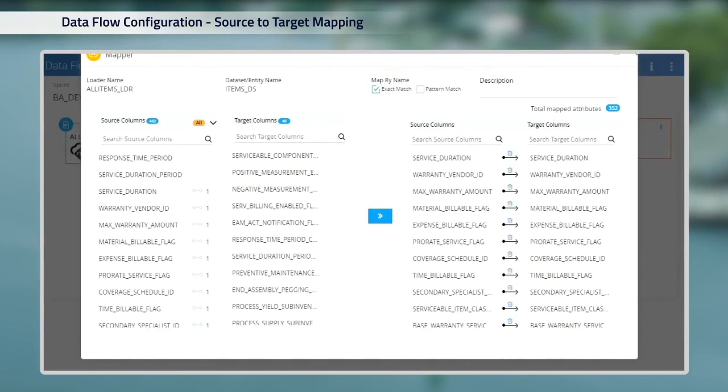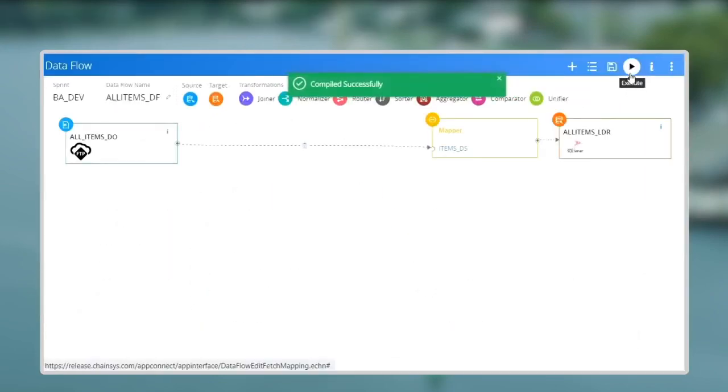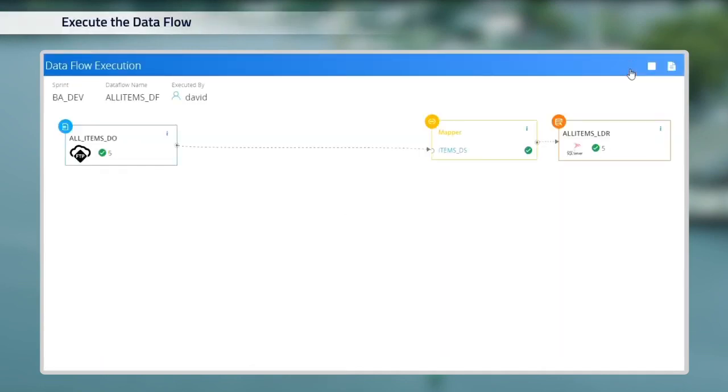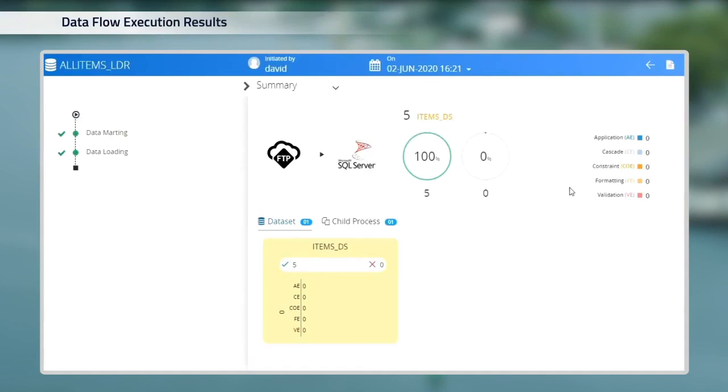Compile and execute the data flow. The data flow summary shows the consolidated status of data integration. Thus, we have completed the integration of unstructured data to MS SQL.